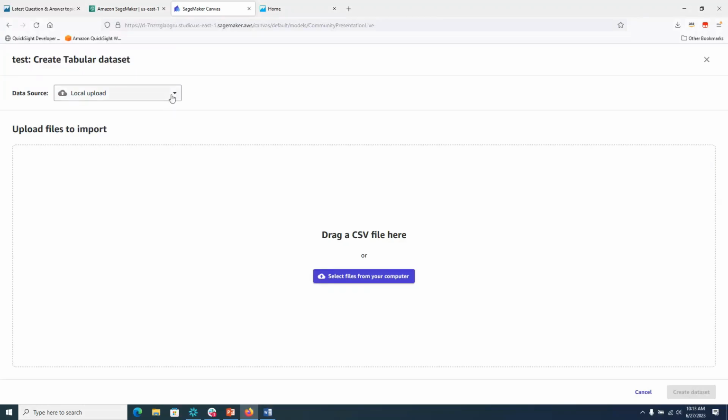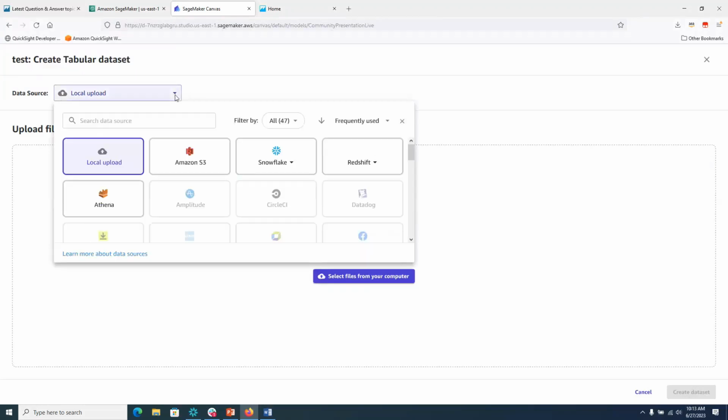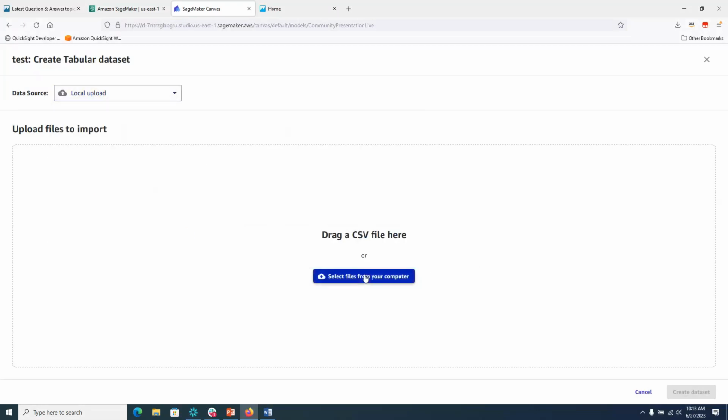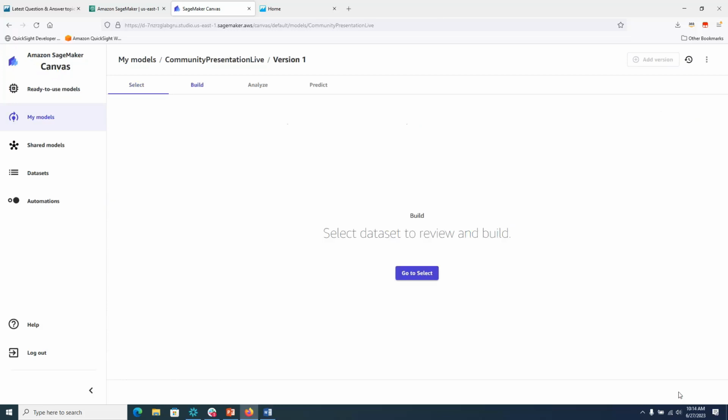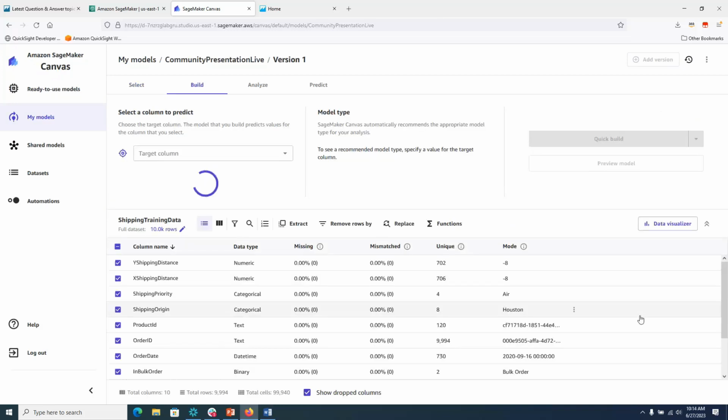the ability to access data. So you can access data from S3, Snowflake, Redshift, Athena, or from your local disk. In our case, I've already had that table uploaded in some of my prep for this, so I went ahead and imported the table. So this is our training data, our shipping data that we want to use to build the model. We can see the columns and rows here, and I'm going to go ahead and select that data set. I select that data set, it brings it into Canvas to make it available.